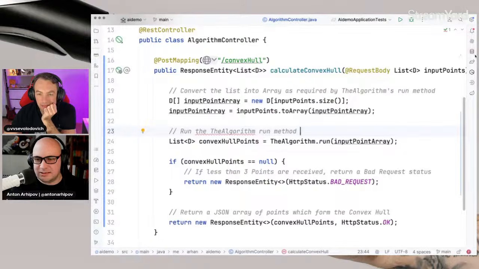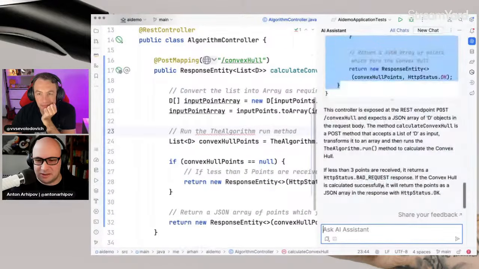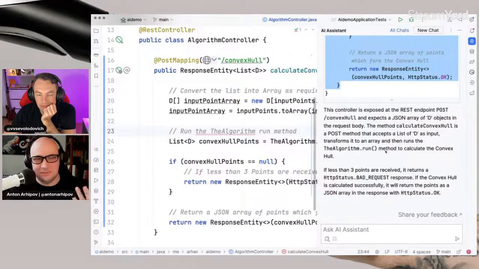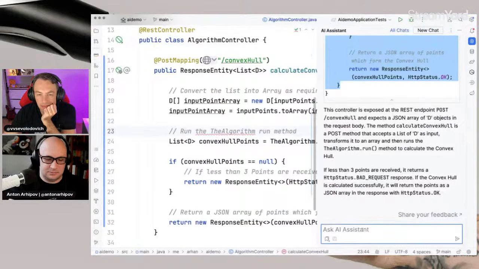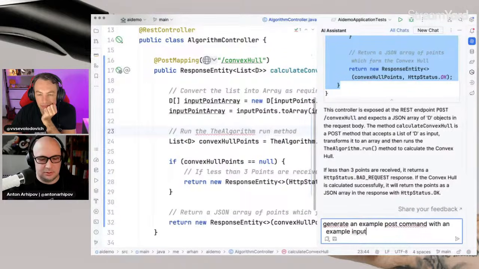Sometimes when I ask the same thing, it will actually give me an example of JSON that I should supply as an input as well. That's very useful. Or you can request, hey, please, let's say, generate an example POST command with example input data to execute this endpoint. Sorry, execute. Yeah.